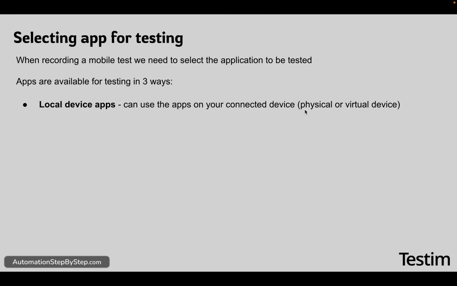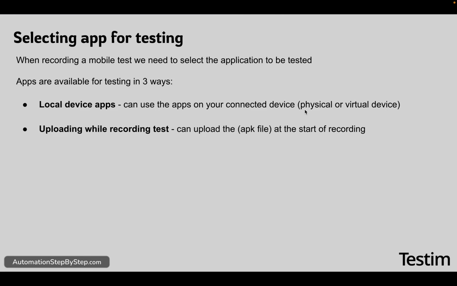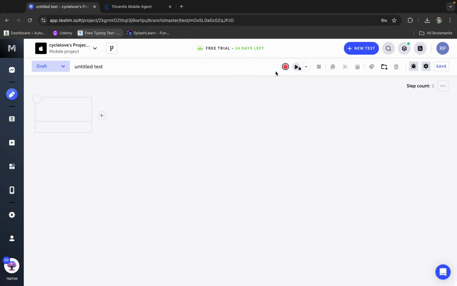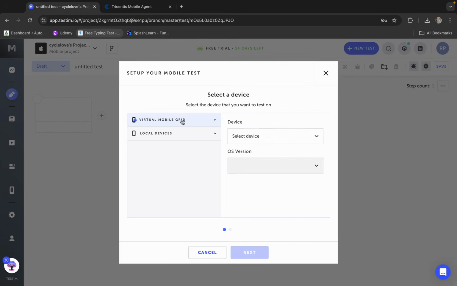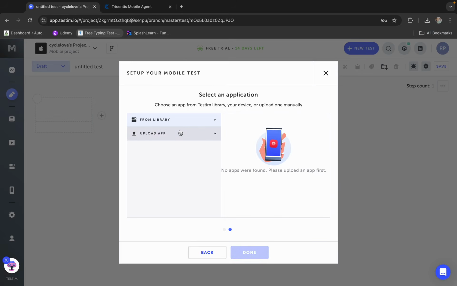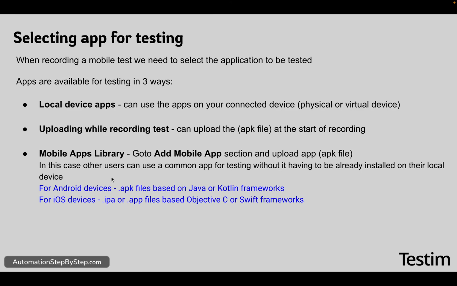So this option is only available for local devices. Otherwise, we can record the application while recording. We can upload the application while testing or recording, and I have already shown you. When you click on this record button and after selecting a mobile device, when you go to next, we have the option to upload the application here, or if you have already uploaded, it will be available in the library section here. Okay, and then the third option is we upload the application in advance in the library section or the mobile apps library. So this is what we will do.